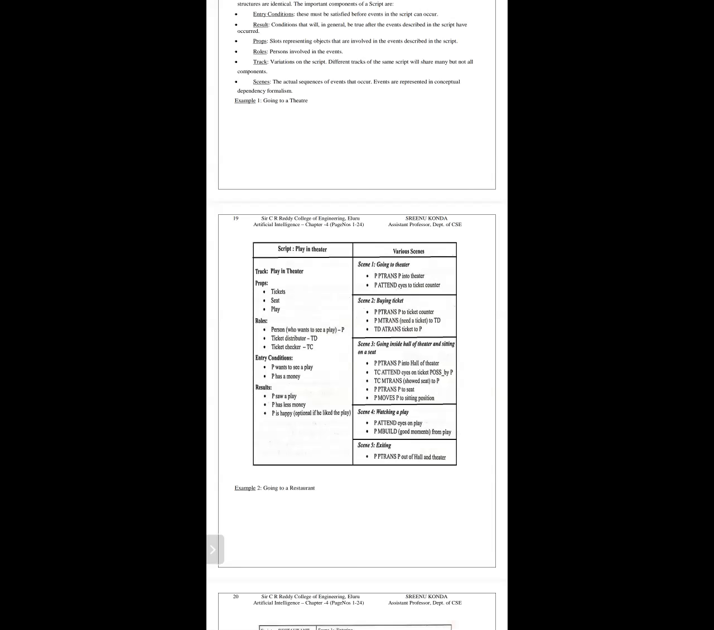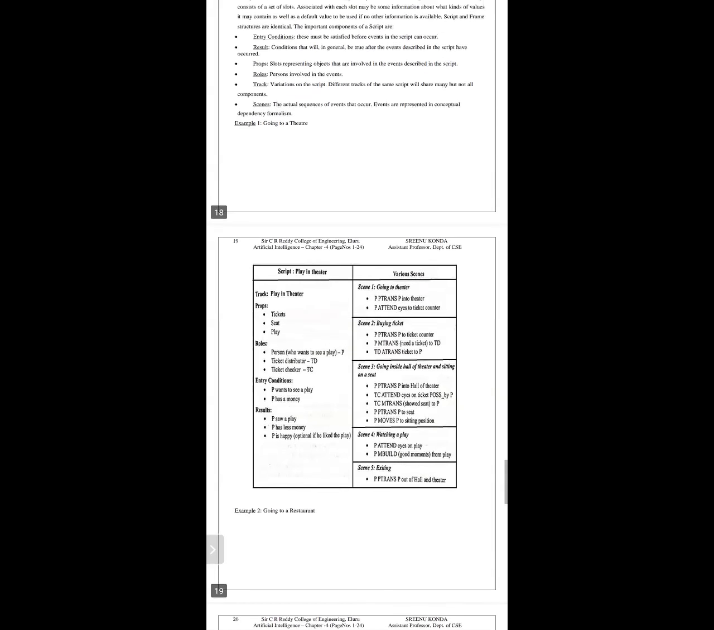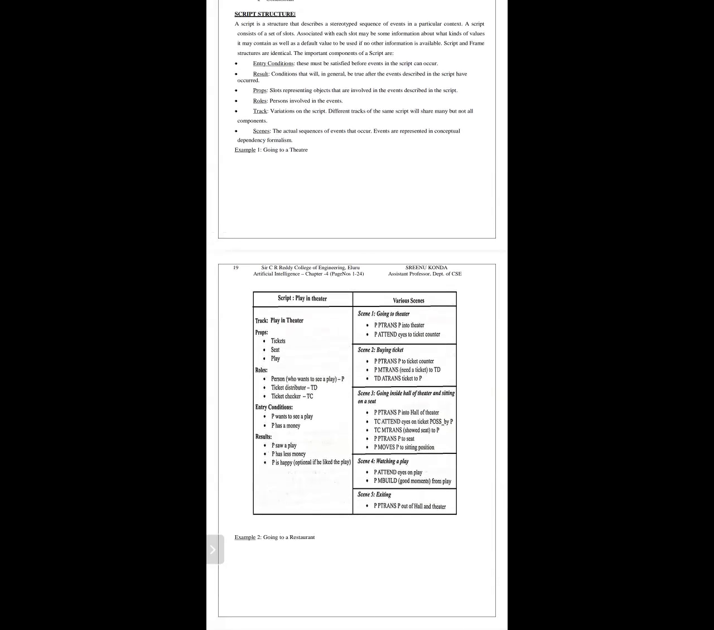Now, first we have to write the track. Track means nothing but the variations on the script. That is play in theater. Play in theater is the track.